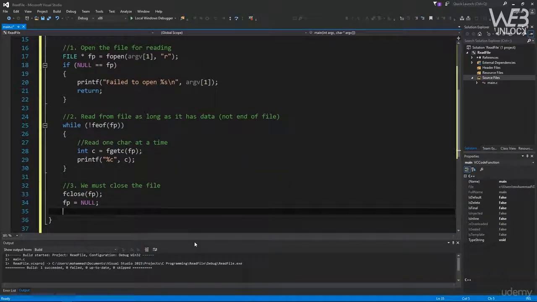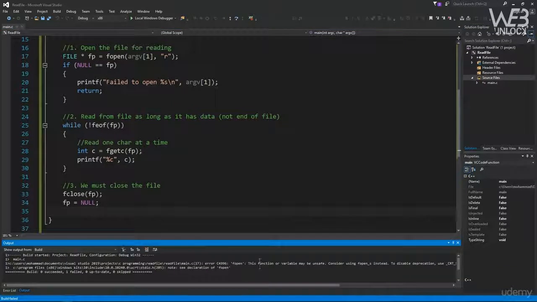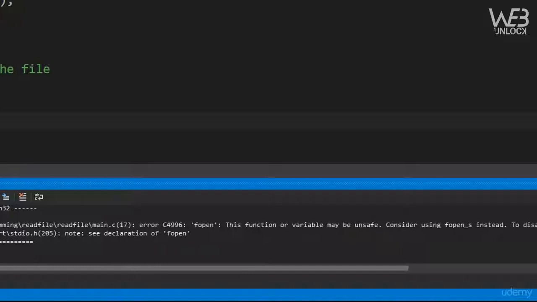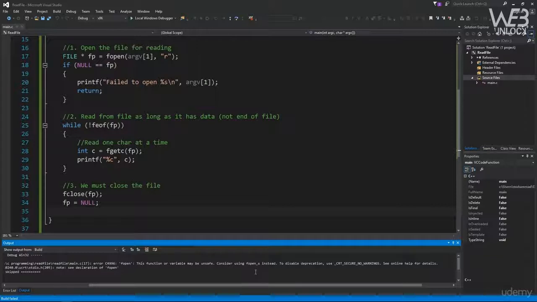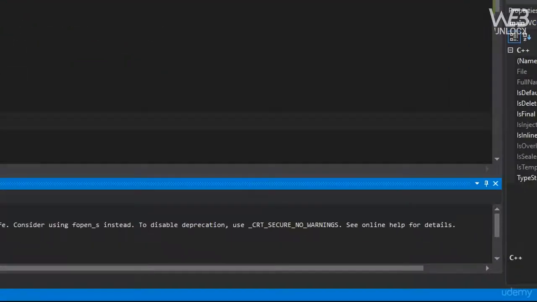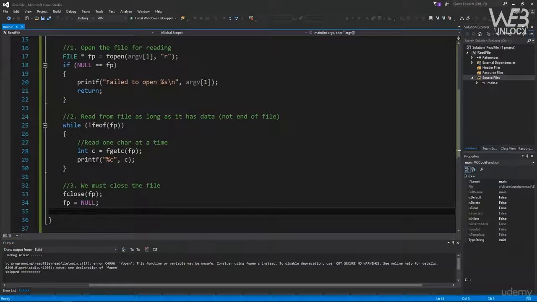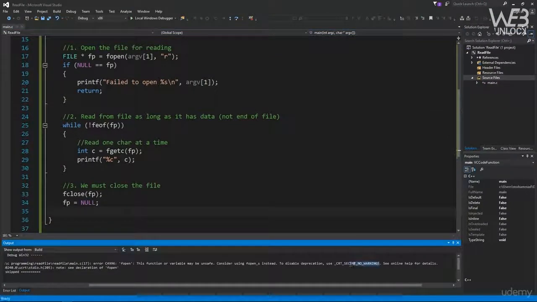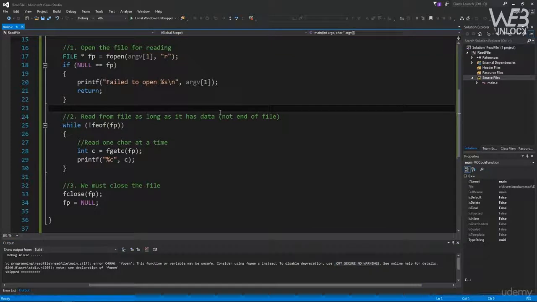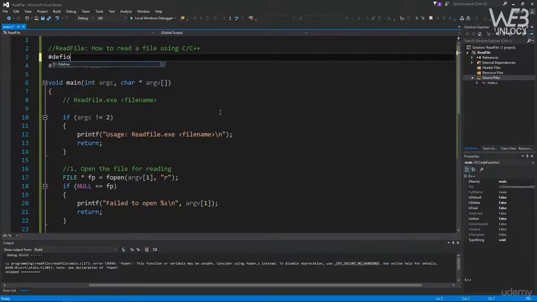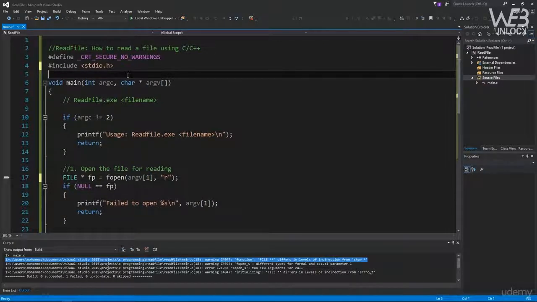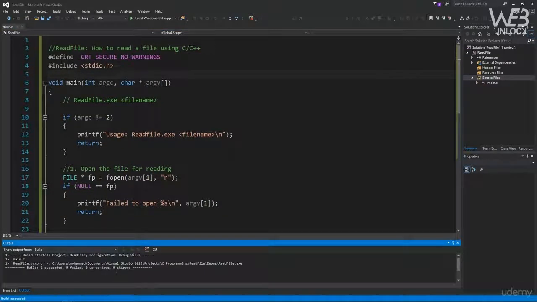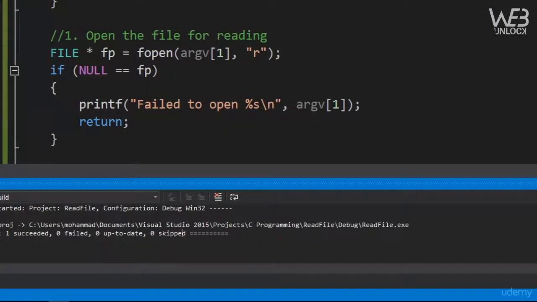So let's compile this, Ctrl+Shift+B. I'm getting an error here. It says fopen is not safe, consider using fopen_s. We can either call fopen_s, or we can simply define _CRT_SECURE_NO_WARNINGS, which says do not warn me for insecure functions. Let's for now just do this. At the very top here, we can say define _CRT_SECURE_NO_WARNINGS. In that case, it does not fail on using fopen. Let's compile again, Ctrl+Shift+B. Alright, so we're successfully creating readfile.exe.